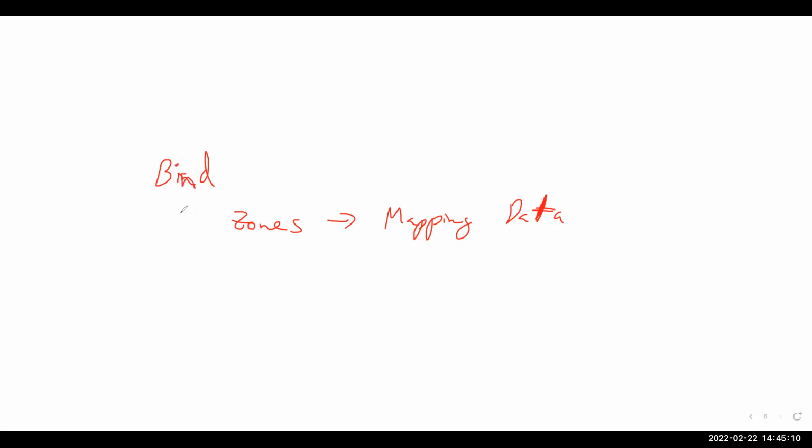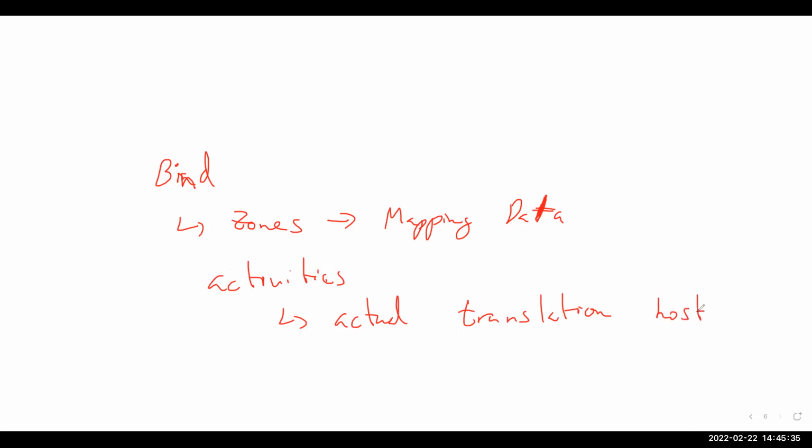And so what happens is, the BIND system consists of two activities. Activity number one, the activities of BIND, are the actual translation from host to IP, right? That's one. And then the other thing is the distribution of the translation data.